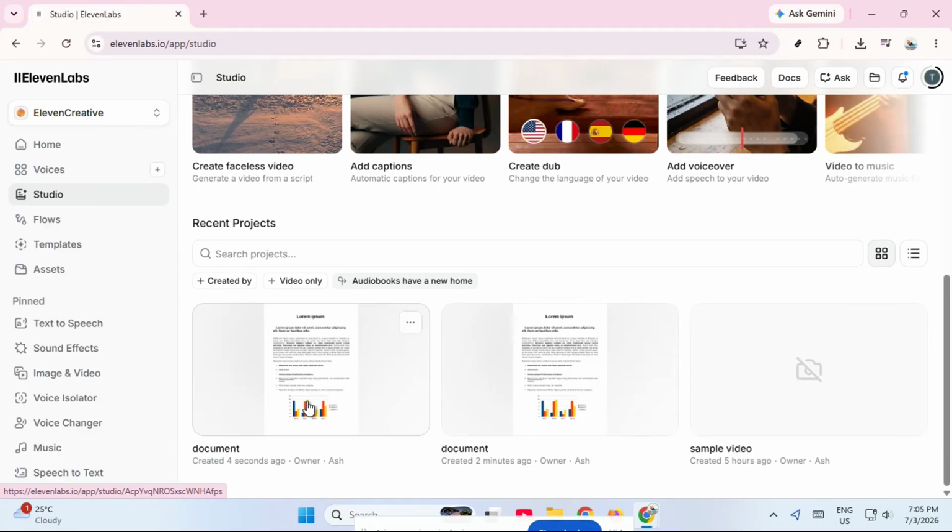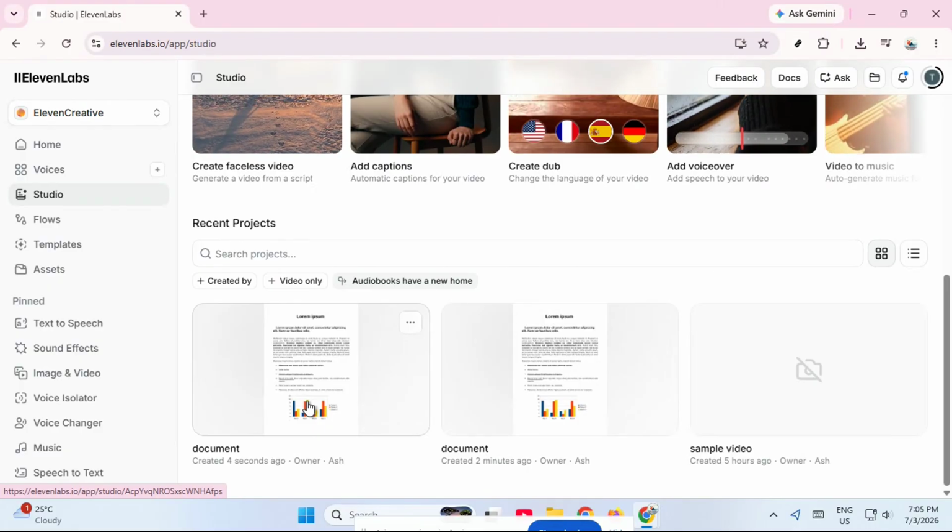You can open it, rename it, and make any changes you want without affecting the original. That's the big advantage here. You can experiment freely while keeping your original project safe and unchanged.